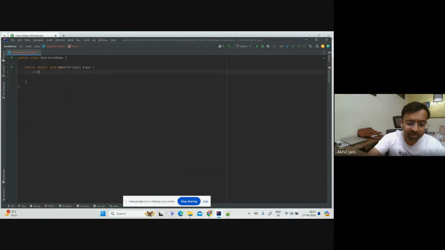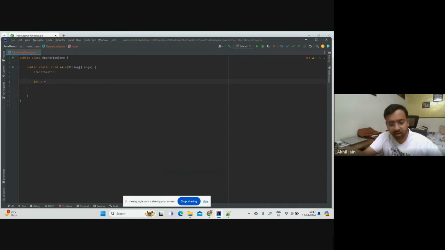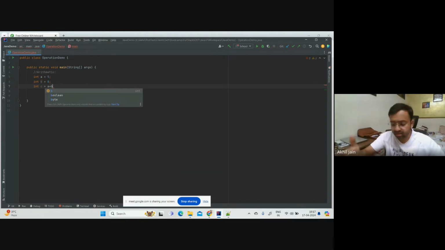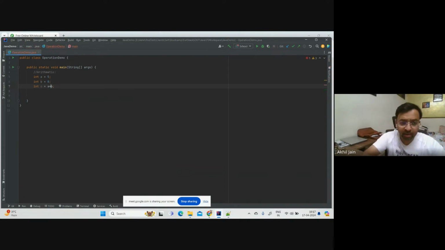I think everyone is aware what arithmetic operations are, but let me just show it here. Say I have a variable int a equals 5, int b equals 8, right? Using arithmetic operations, you can do addition, like this, or subtraction, or you could multiply it, or divide it, right?